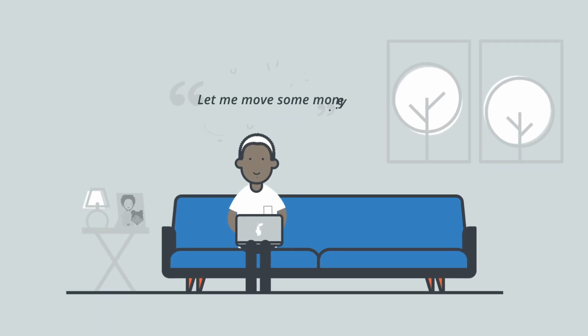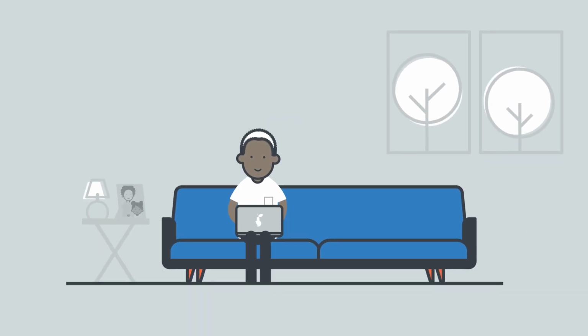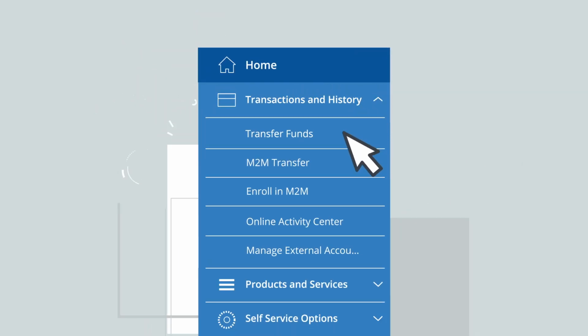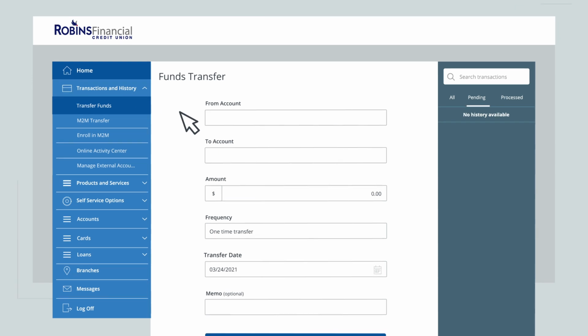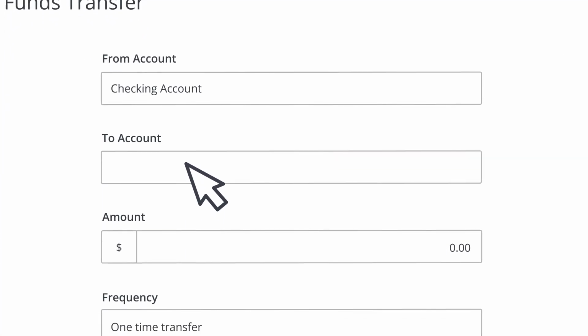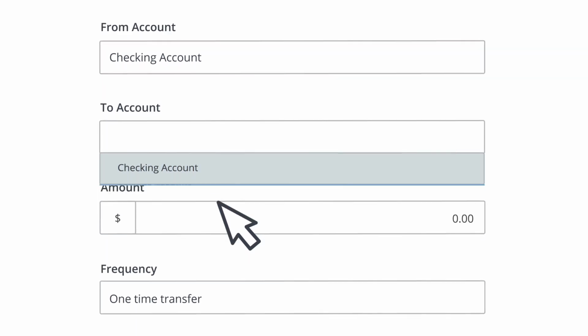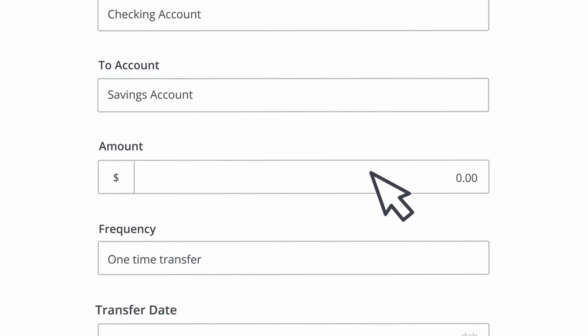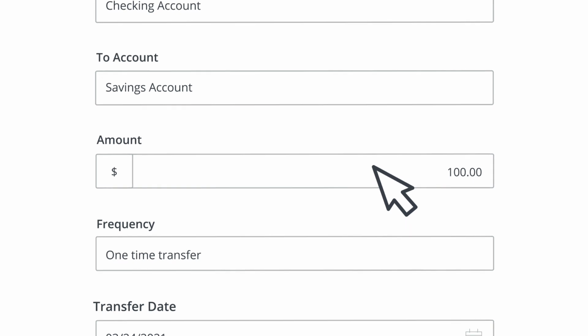Let's say you want to move some money from your checking account to your savings account. Go ahead and click on Transactions and History, and then Transfer Funds. In the first field, From, select your checking account in the drop-down menu. In the next field, select your savings account. Then, in the next field, type in the amount of money you want to transfer.